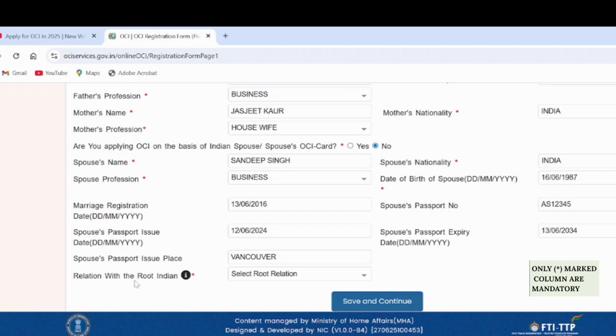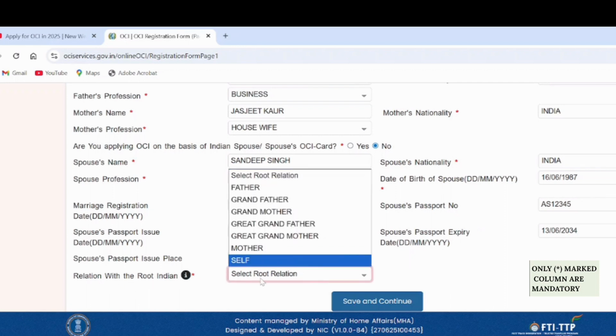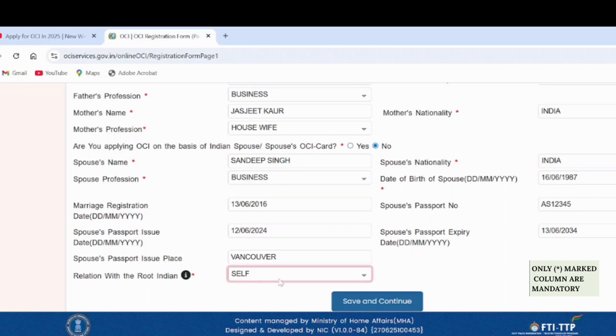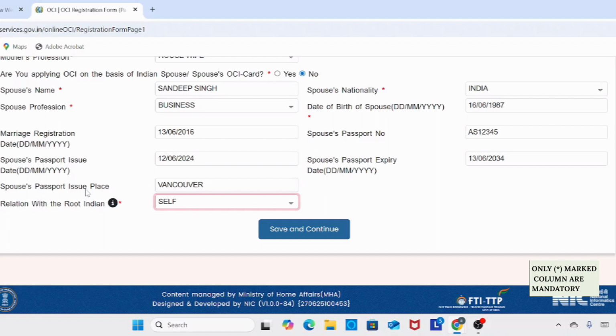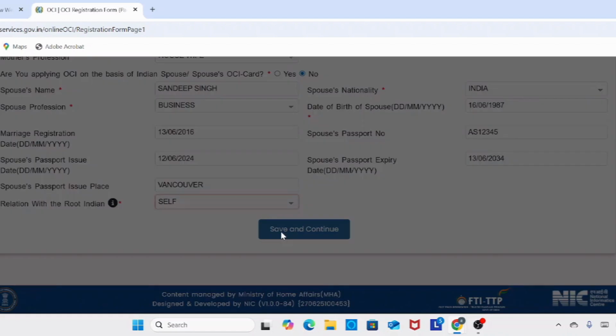The relation with the root of India, select from here. I select self here. Spouse passport issue place: if you renewed in Canada, then you can select the place of issue, otherwise you can select India. Save and continue.